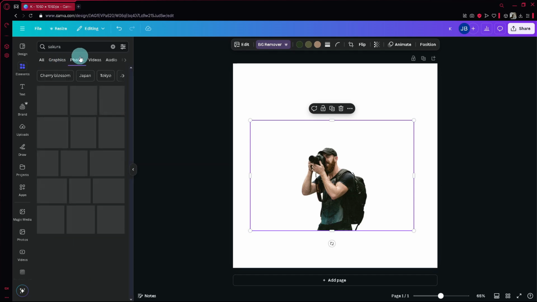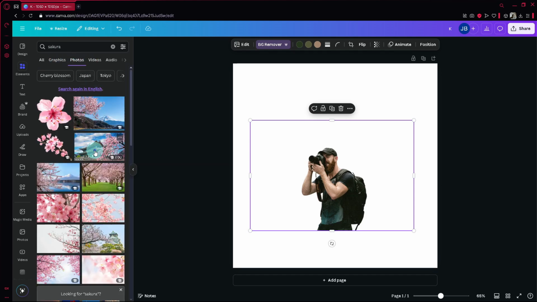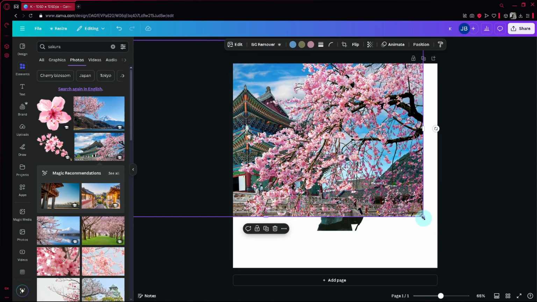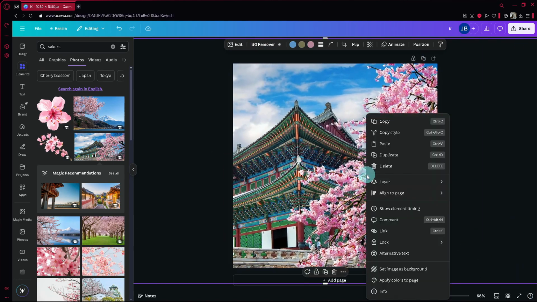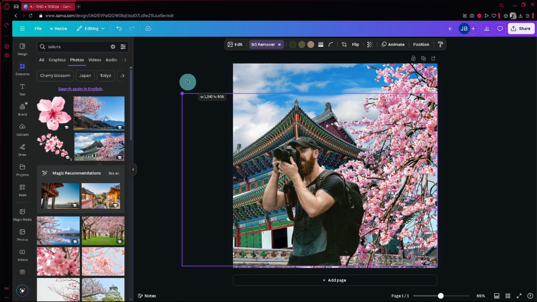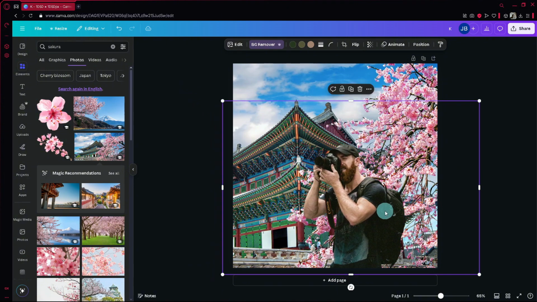Click on photos, and over here simply select the background image that you want to have. Margin it, and let's put it to the back over here. Now let's just put our guy over here onto fit.